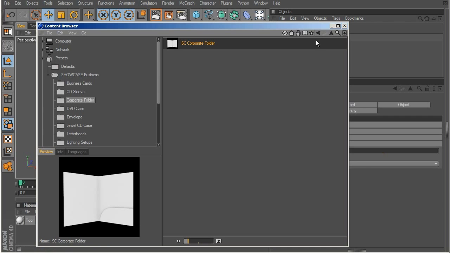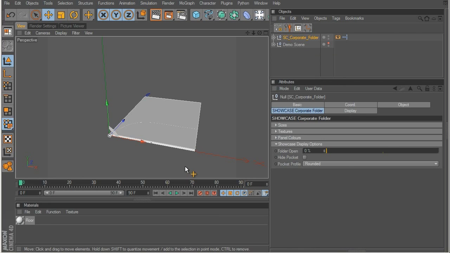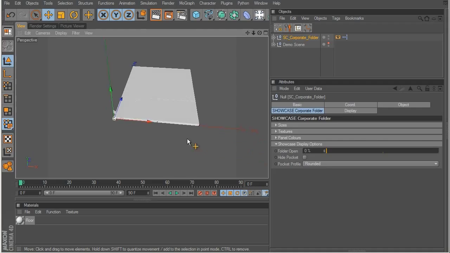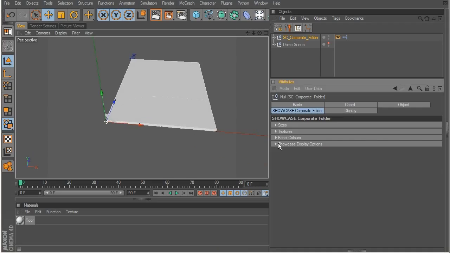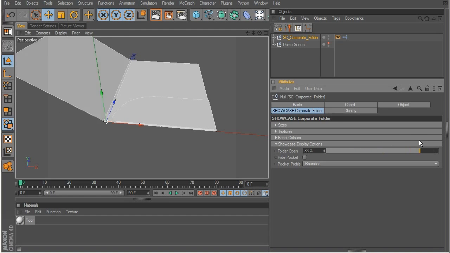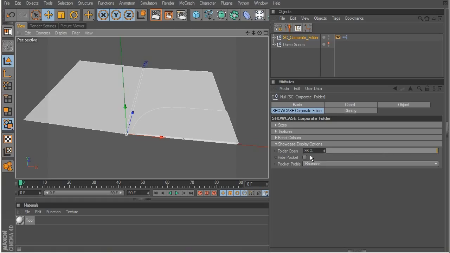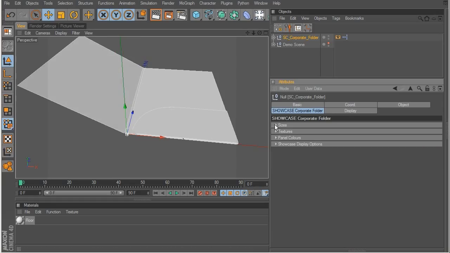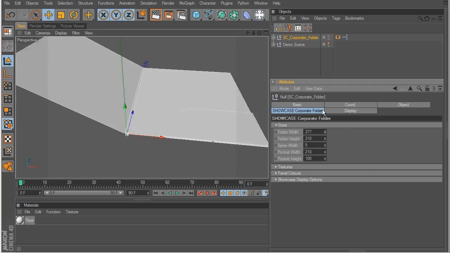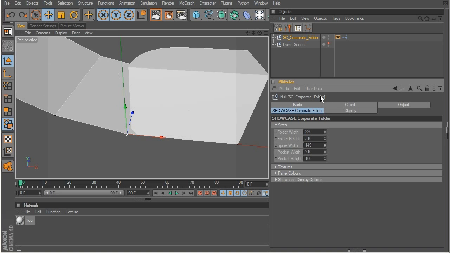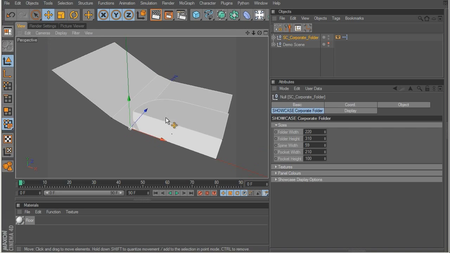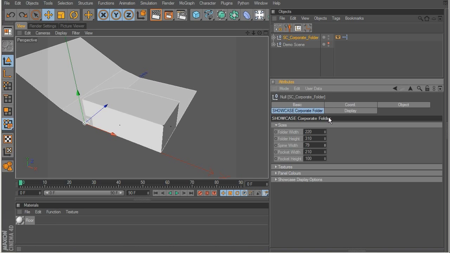I'm just going to double click that to load that into the scene. And let's just go through some of the options here. First of all, we have an option to open the folder over here. So I'm just going to keep it a little bit open there. Let's start from the top. You can change the size of the folder in the X as well as the Y. You can increase the width of the spine. You'll see that the pocket grows with the folder as you grow it.